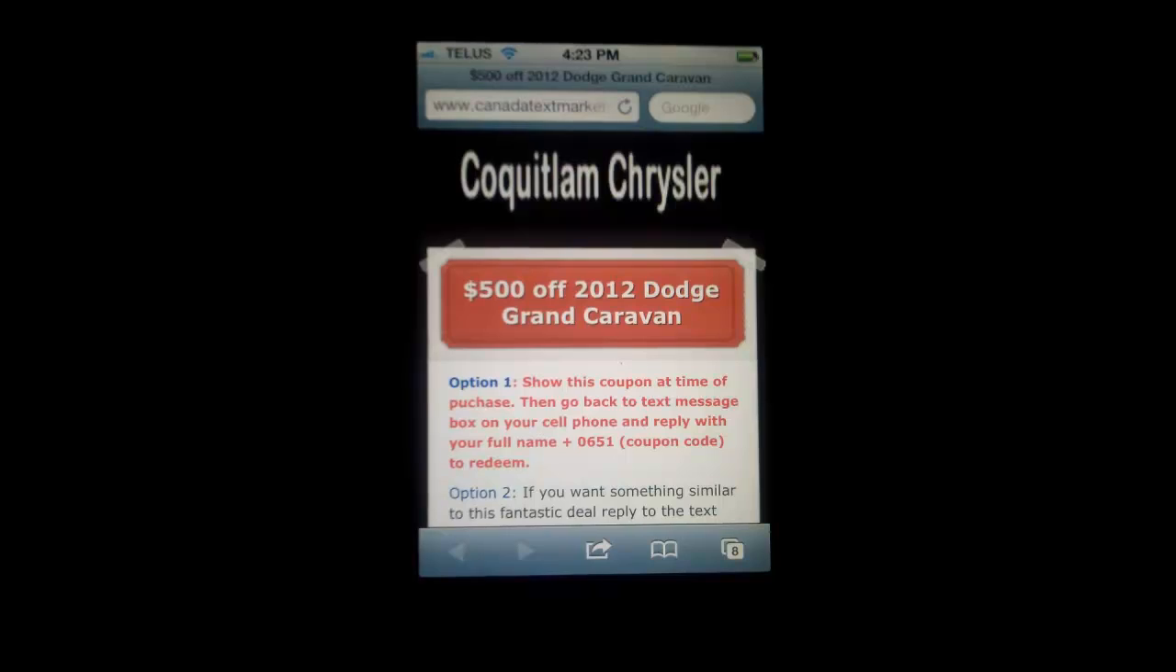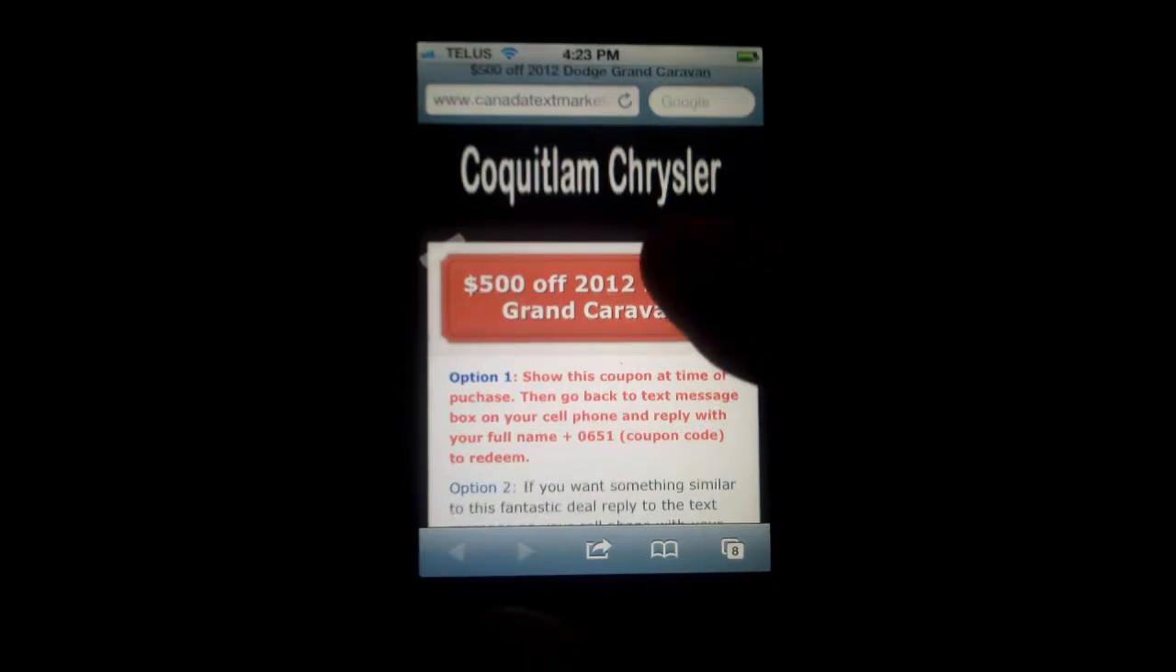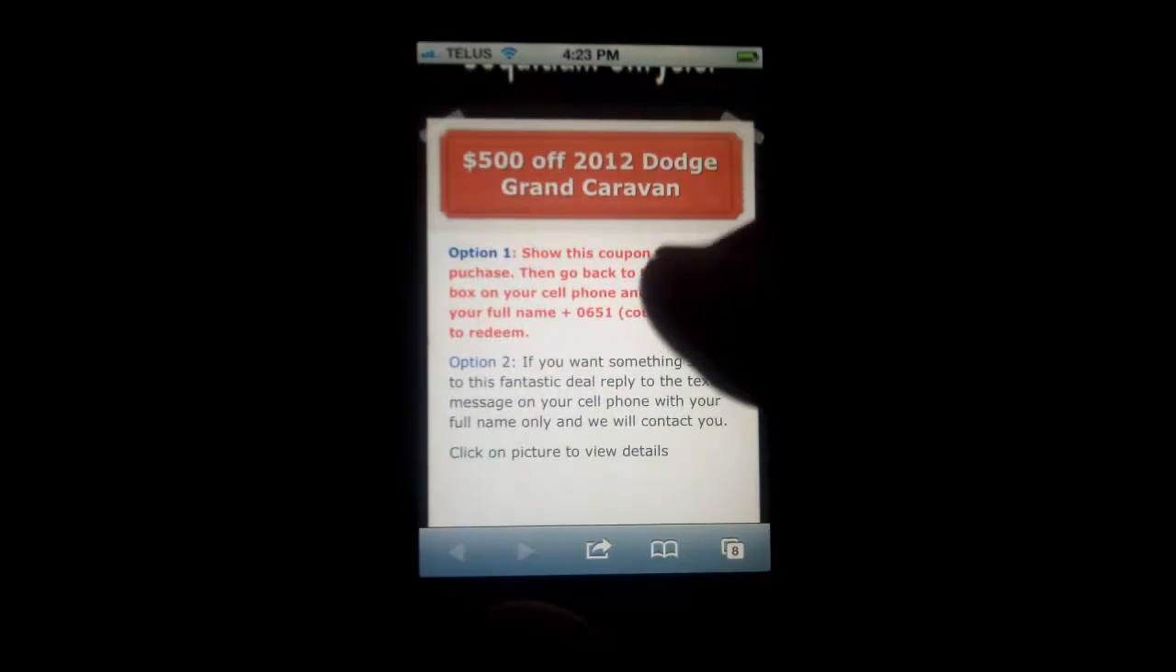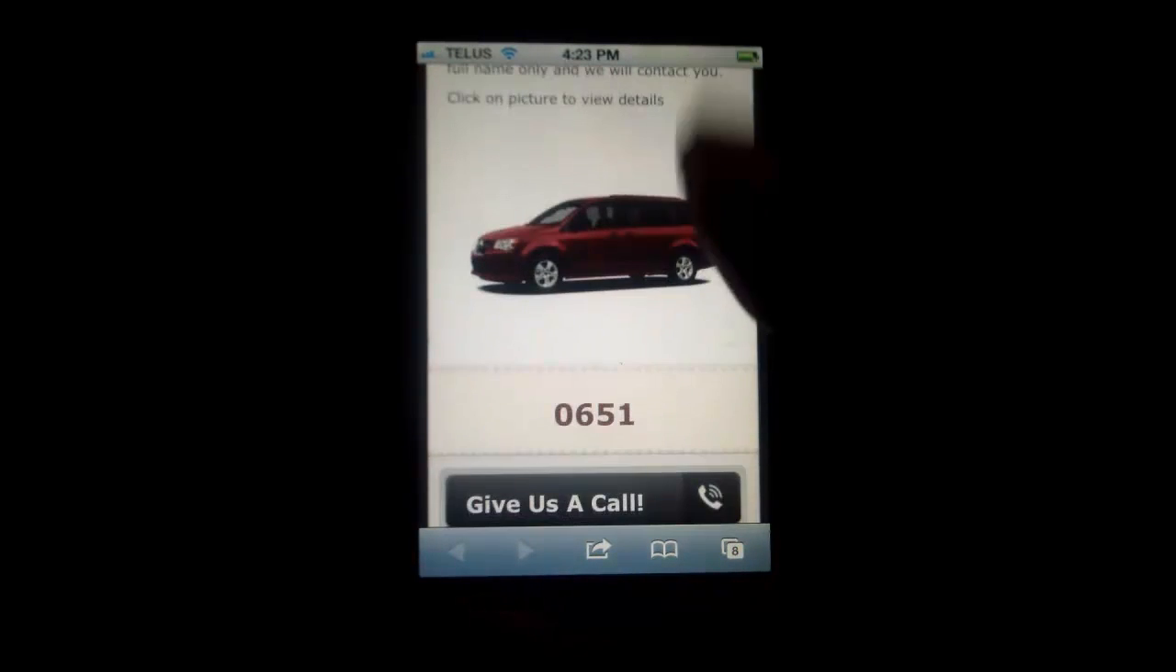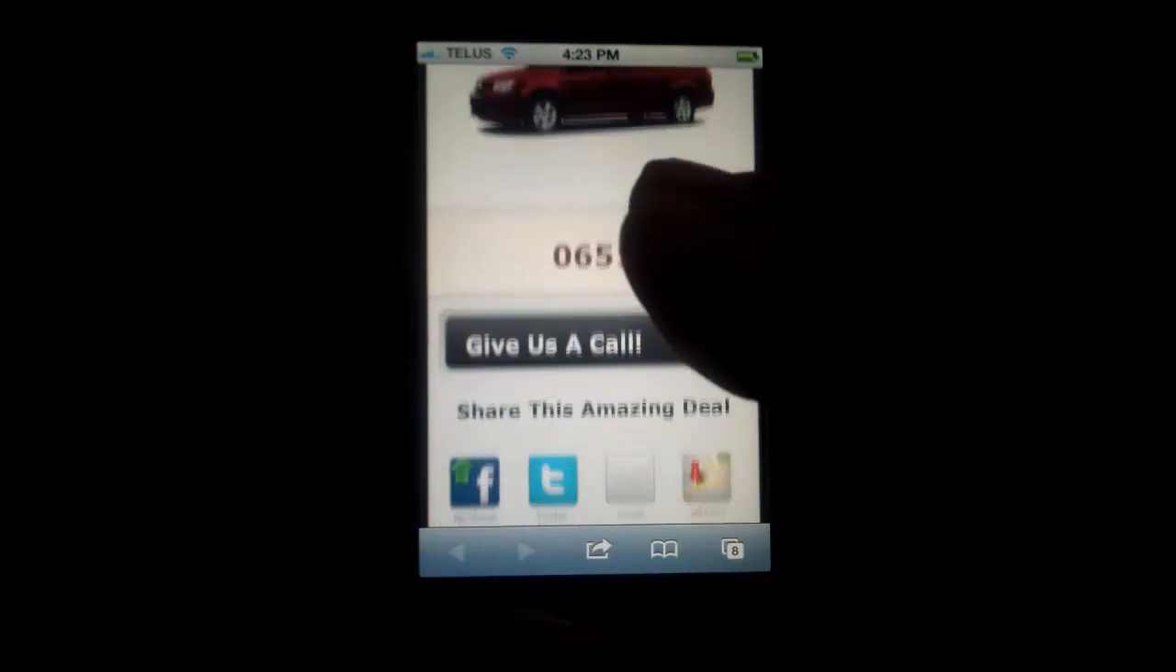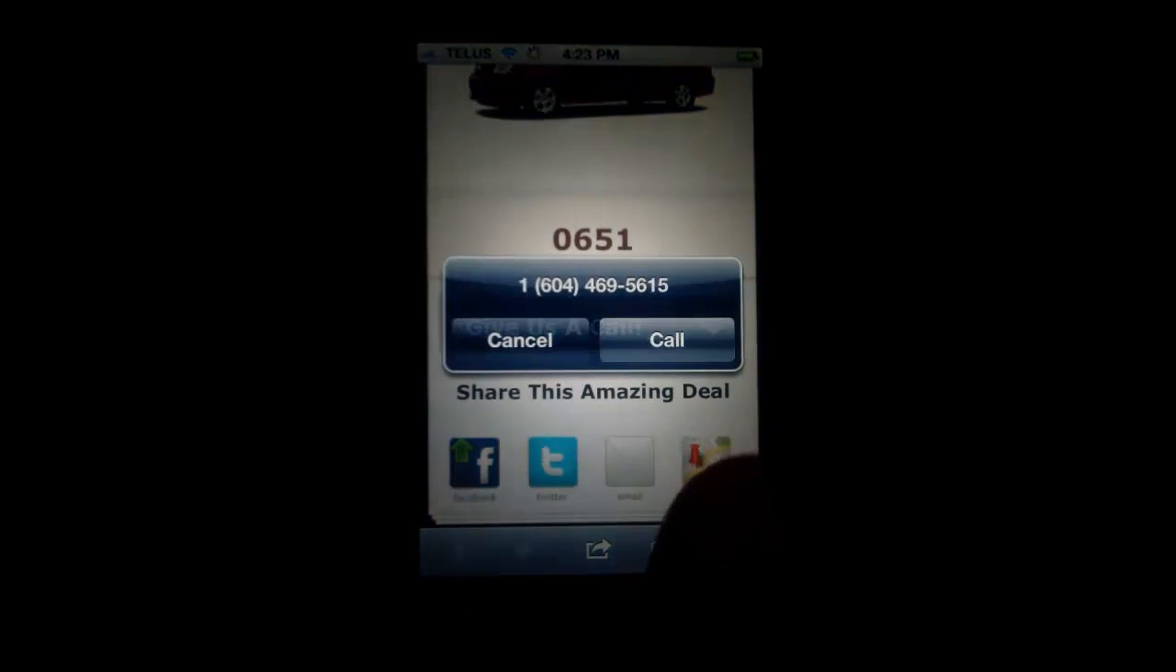Now these people at Coquitlam Chrysler aren't really doing this deal. It's just a demo. I put them here because they were in the newspaper ad. So anyway, if I did do the coupon for them, this is what it would look like. $500 off, and there's some instructions there. And there's the coupon code, and you can click here just to call them.